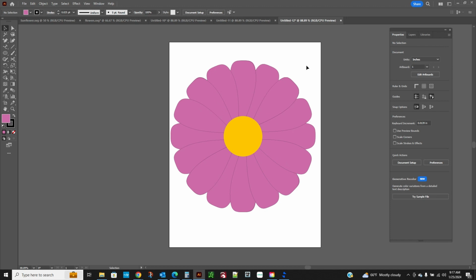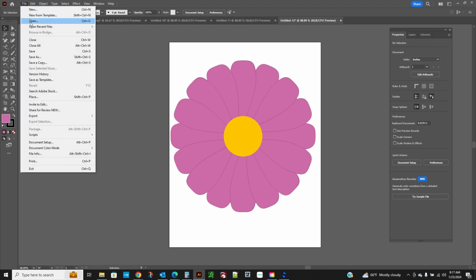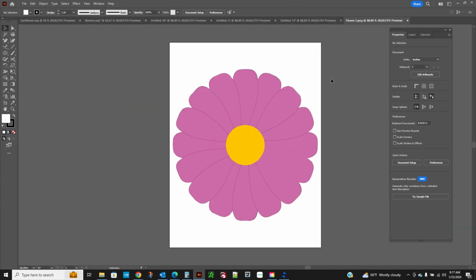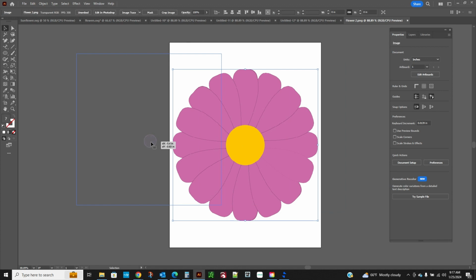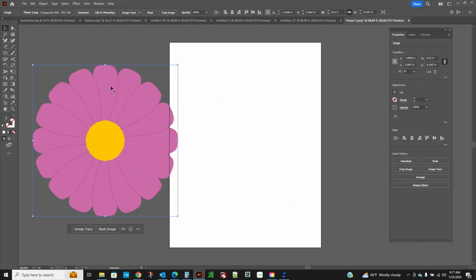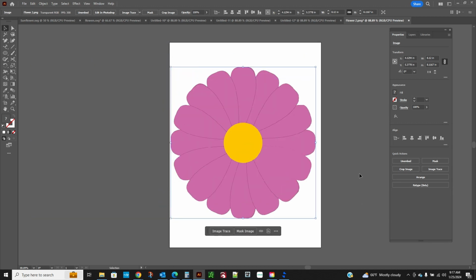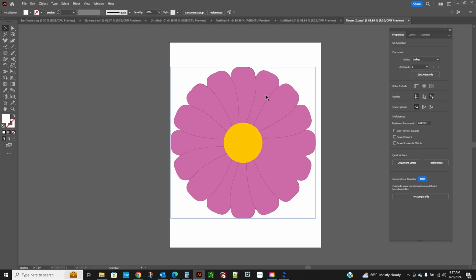Now you have a PNG. I'll open it for you so you can see, it'll look just like this because you got your artboard behind it. But if I pull it over here, you'll see it is just a flower. There's nothing behind it. There's no background. It's just a flower. And that's how you do it. That's how you do a PNG.